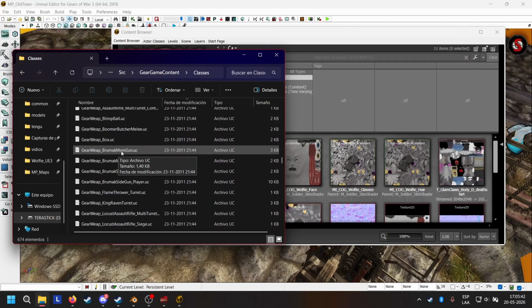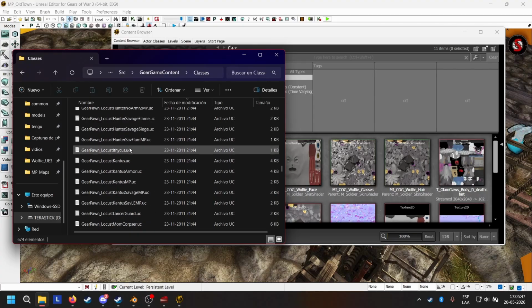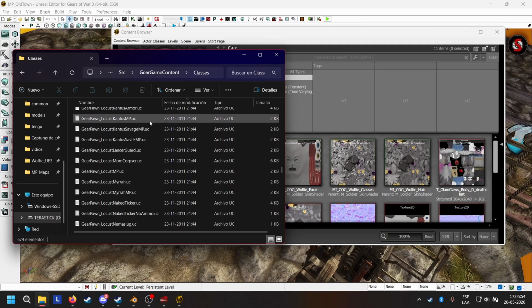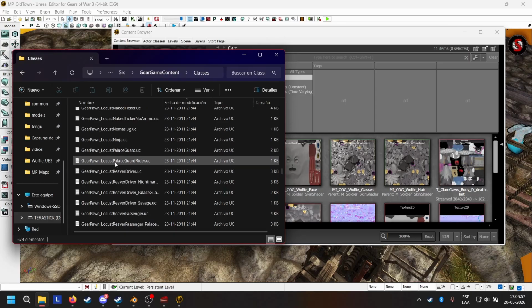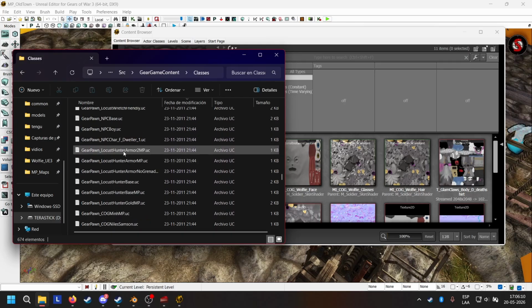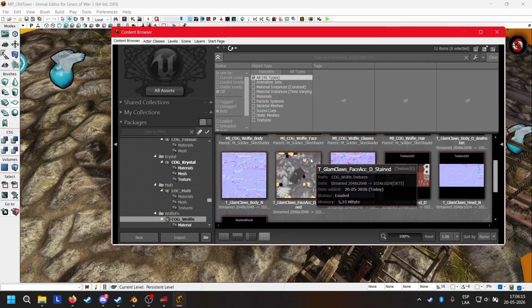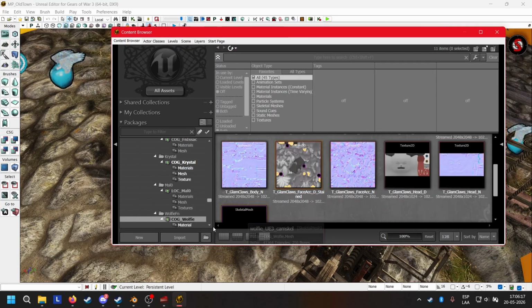For example, I think we're right down here. You can see a lot of gear pawn. See this gear pawn locus cantus, gear pawn locus lancer guard, or cantus MP. A lot of these are classes that tell the game that, yeah, this is a gear pawn that you can select. So to add a new character, we basically need to copy one of these and make a new one that references our assets that we just added.